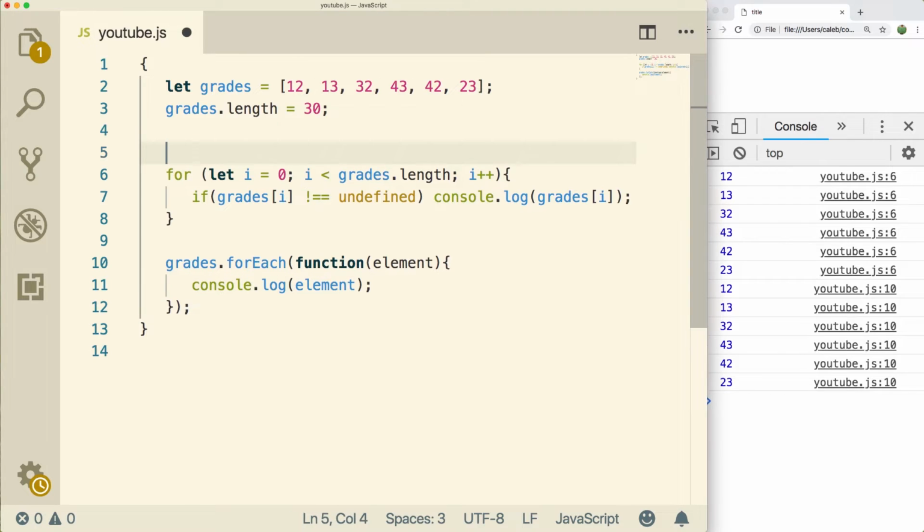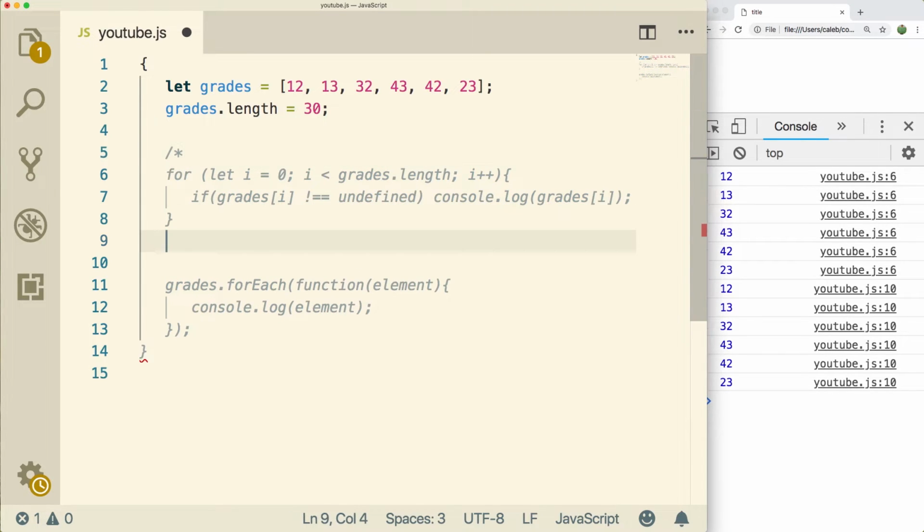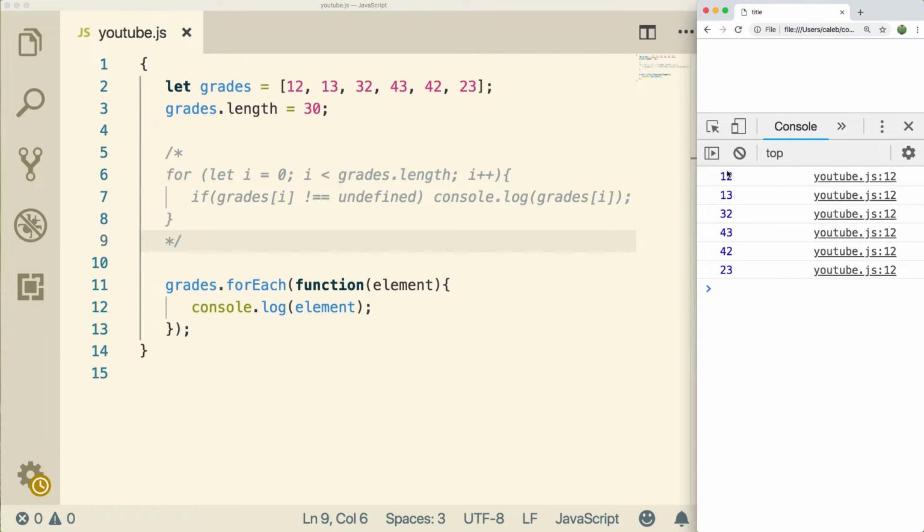So I'm going to comment out this earlier for loop we did, and we're just going to see the forEach method. So that is the exact way to do this here with this forEach. You'll notice a difference though is that we don't have to check for undefined. So the forEach is only going to work with elements that are not undefined, which is a huge plus for us because that's one less check we have to do.